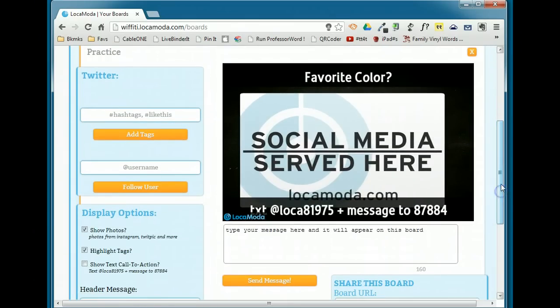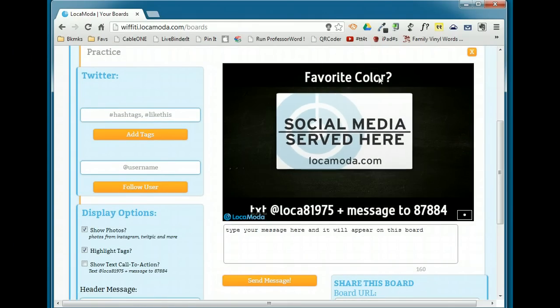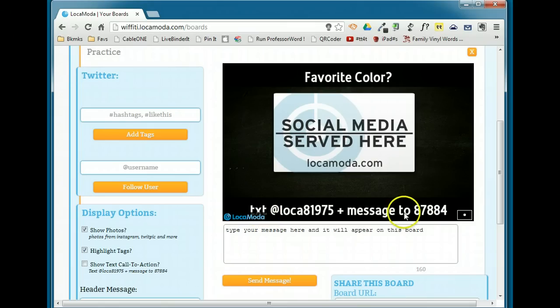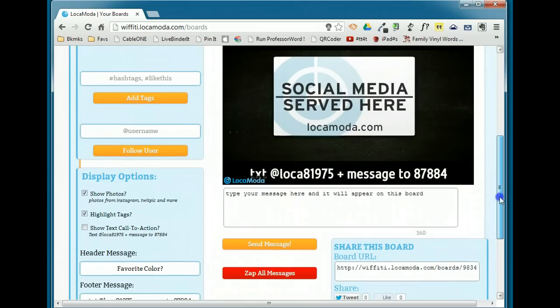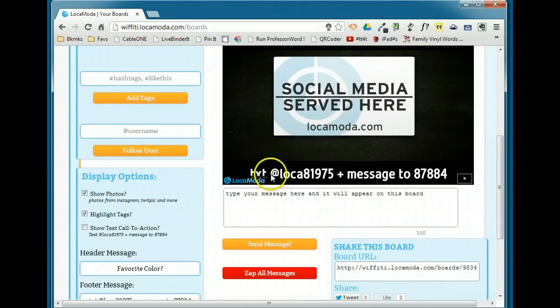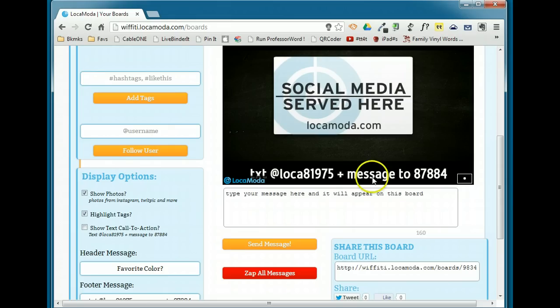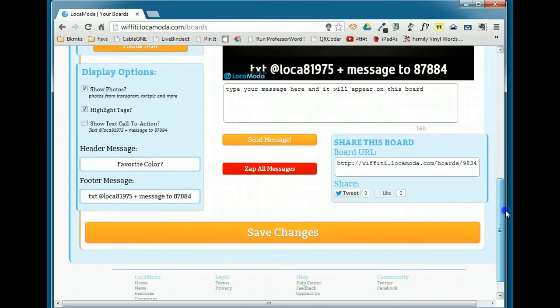And here we see what the board looks like. Favorite color, that's our question that we're asking the students. And here are the directions that they need to use to text in their answer. The students would take out their cell phones and text a message, sending the message to 87884. They have to include at Loca81975 before their message. Then they could go ahead and type their message and send it into the board. So that's how you create a LocaModa board.